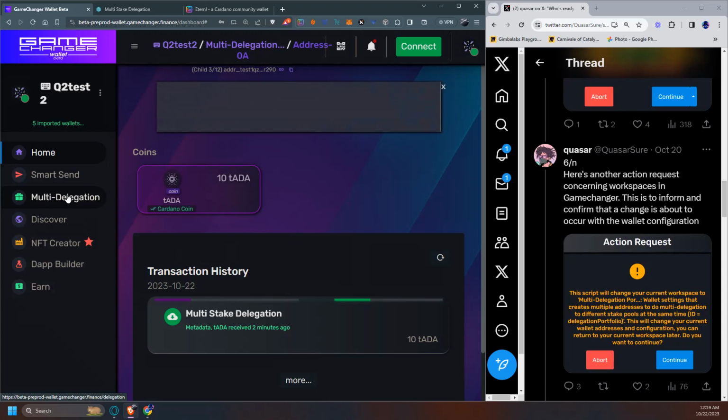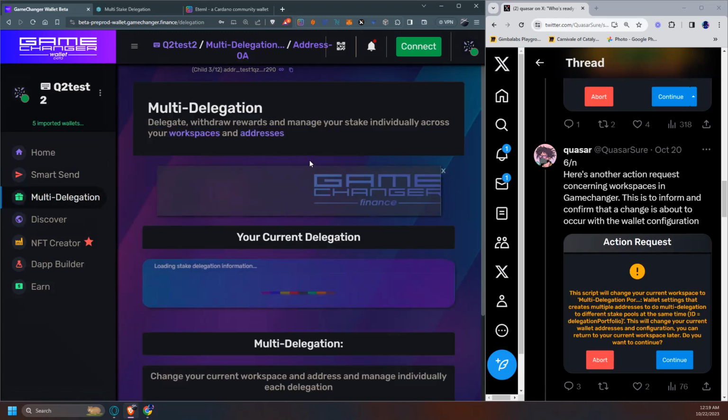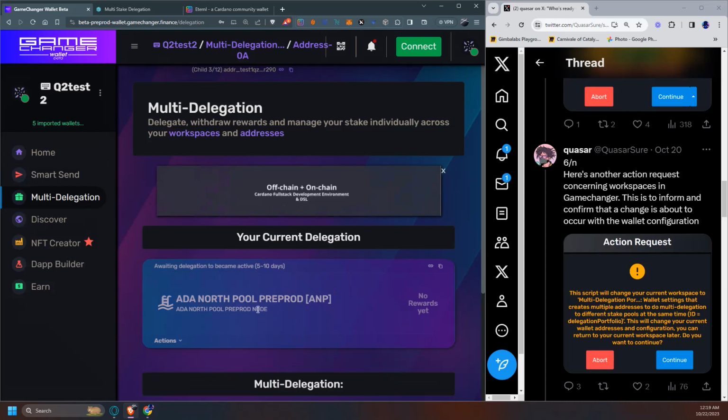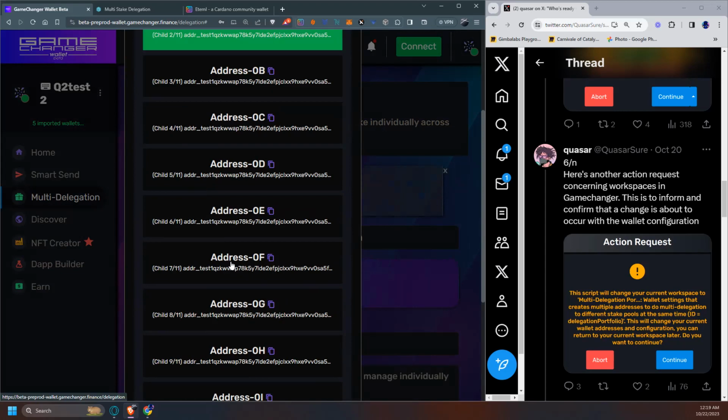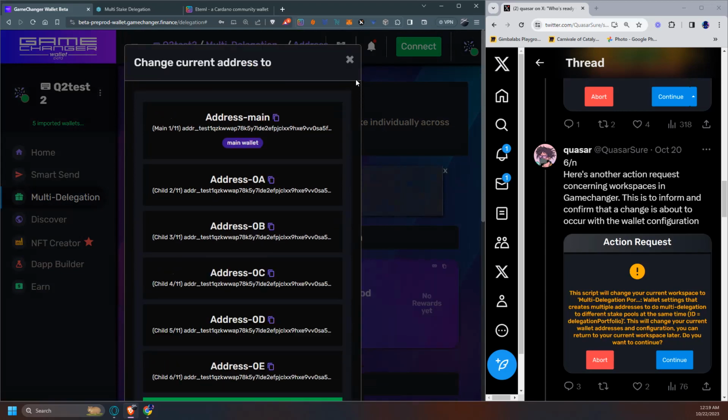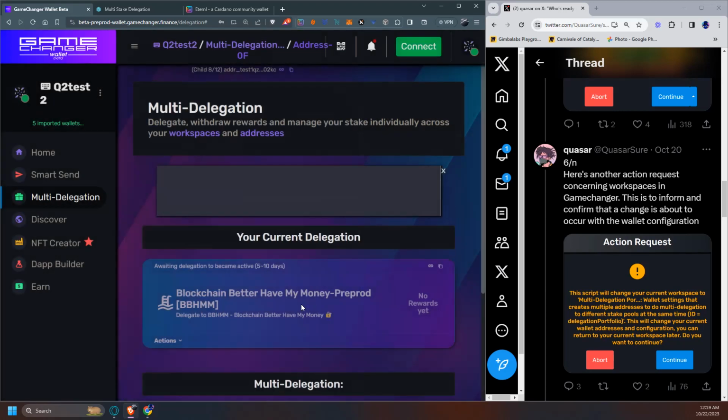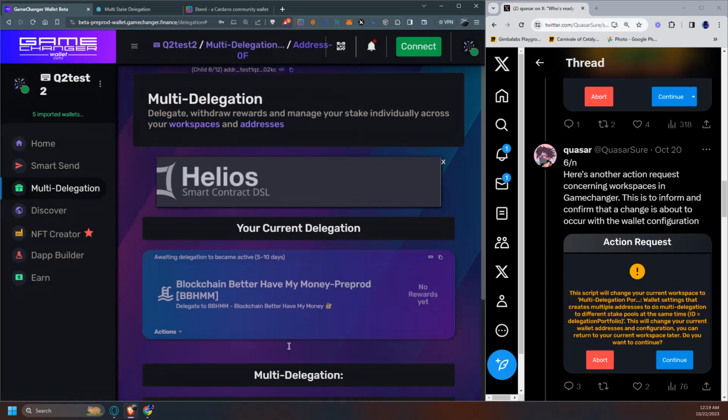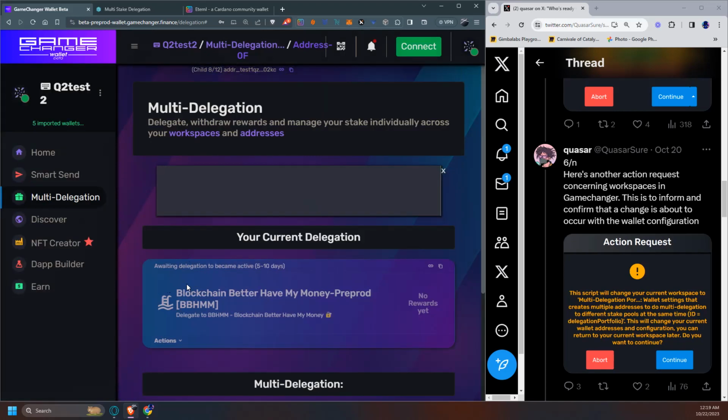Now let's see which pool this would be delegated to. I should pull it up. ADA North Pool, great. Now let's go check another address. We're going to just scroll down here to OF. That should be 10 ADA. And yeah, blockchain better have my money. So there you go. That is literally as easy as it is.